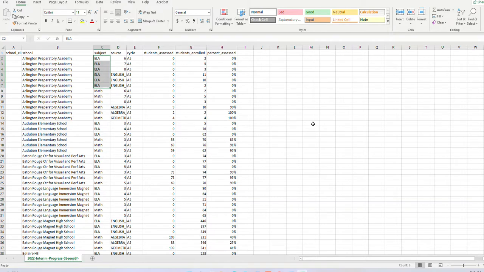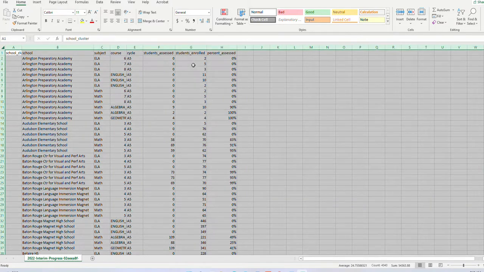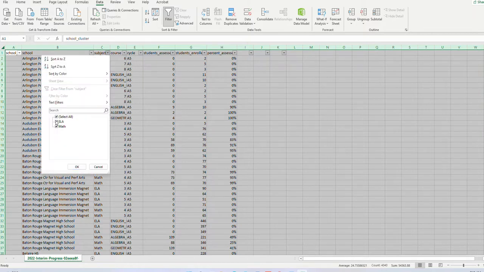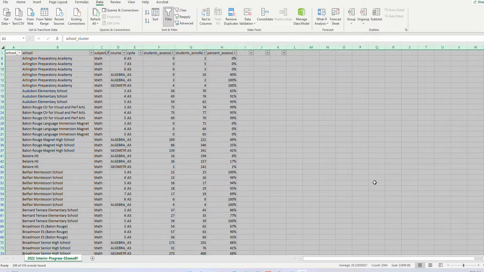on the gating criteria. So I'm going to go here, the little blue bar, the little triangle in the corner, and notice there's a little plus sign. I'm going to click on that, and then it highlights it. Then I'm going to go to data, and then filter. I'm going to go where it says subject and remove all ELA. Now you're only left with math.